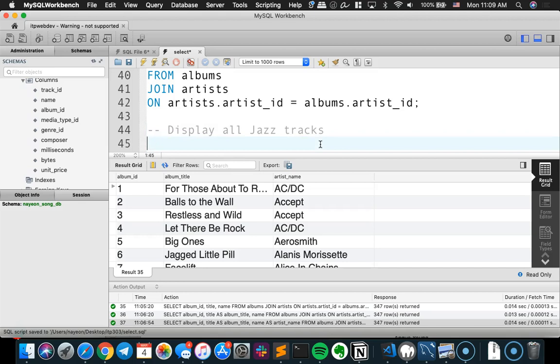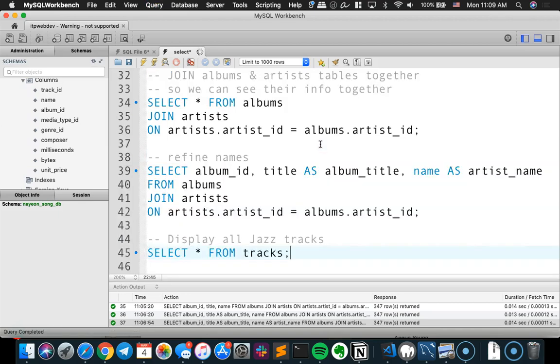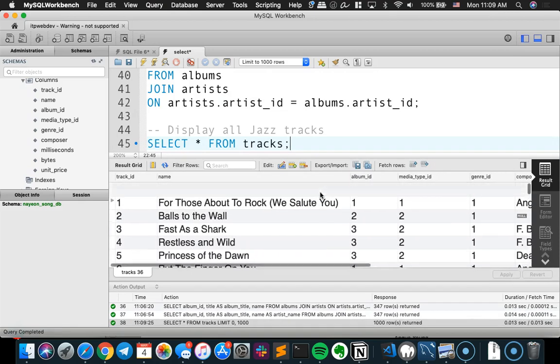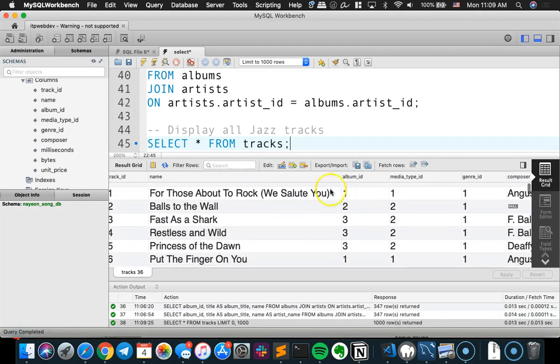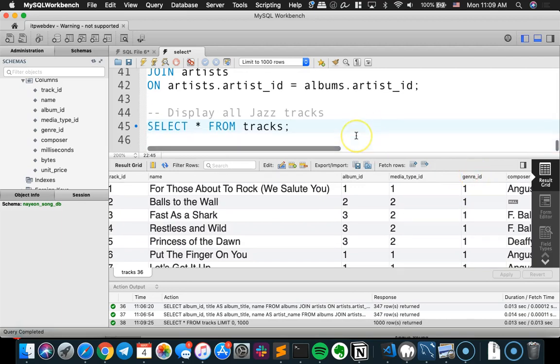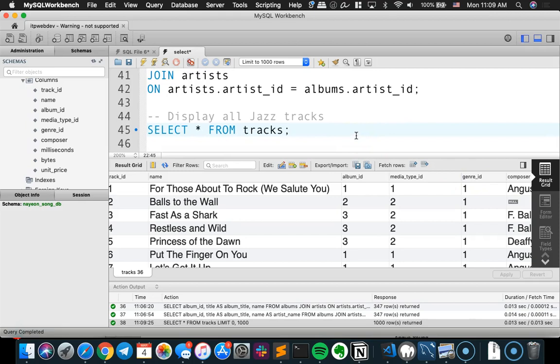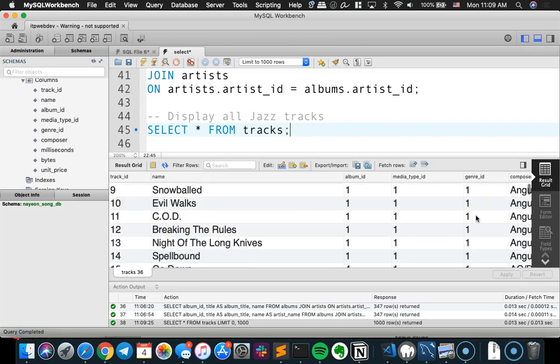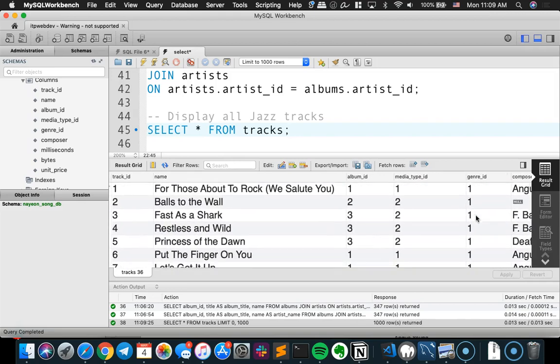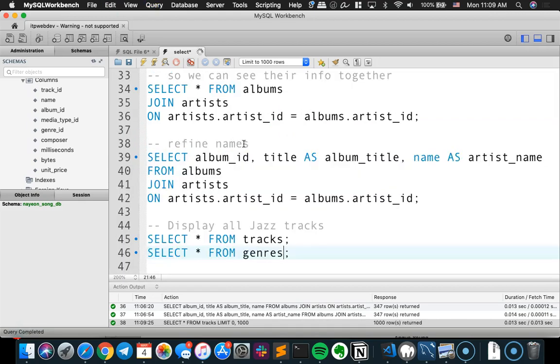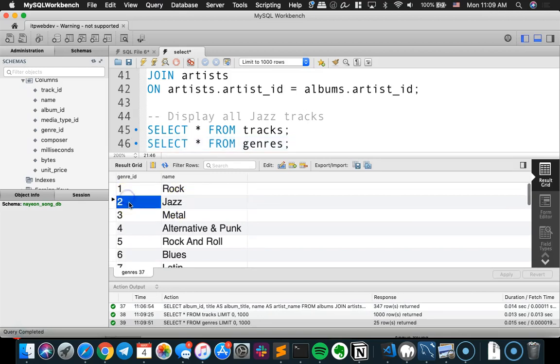Let's start there, one step at a time before we overwhelm ourselves. Let's just select from tracks. We're back to our tracks table. In our tracks table we have a lot of tracks, and we have genre ID. Genre ID will tell us what genre the track is. I don't know what genre ID 1 means though, so let's take a quick look at genres because I just don't remember. Okay, cool. Jazz is easy. Jazz is genre ID number 2.